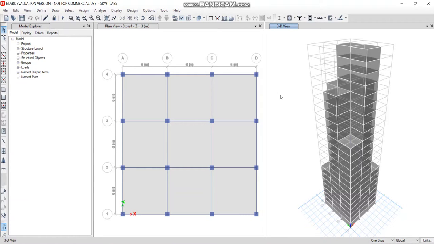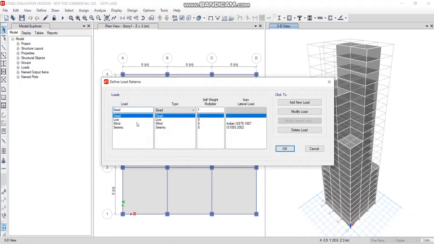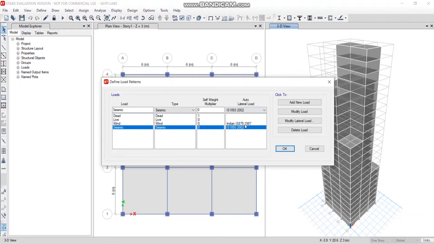Hello friends, this is a 23-story building. We have to make it seismic resistant. For that, go to define load patterns. We have to define the seismic load. Make sure that the auto lateral load is IS 1893-2002, then modify lateral load.